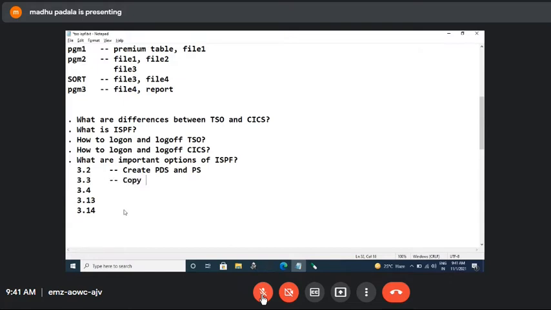Copy a PS to another PS, or a PDS or PS to another PDS or PS. I want to copy the data. I want to copy my program from one member to another member, one program to another program. In that case, we go to 3.3. Generally, to copy a PDS we go here, but to copy a PS we go here.